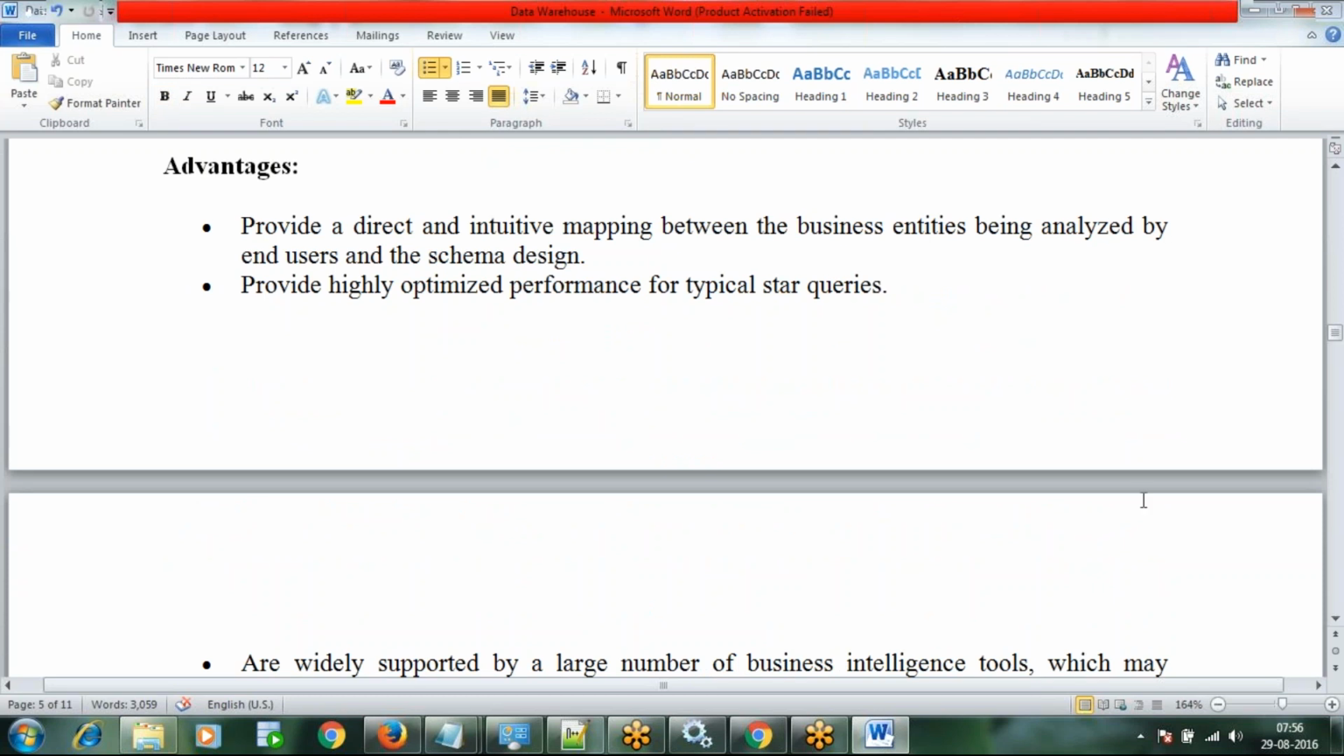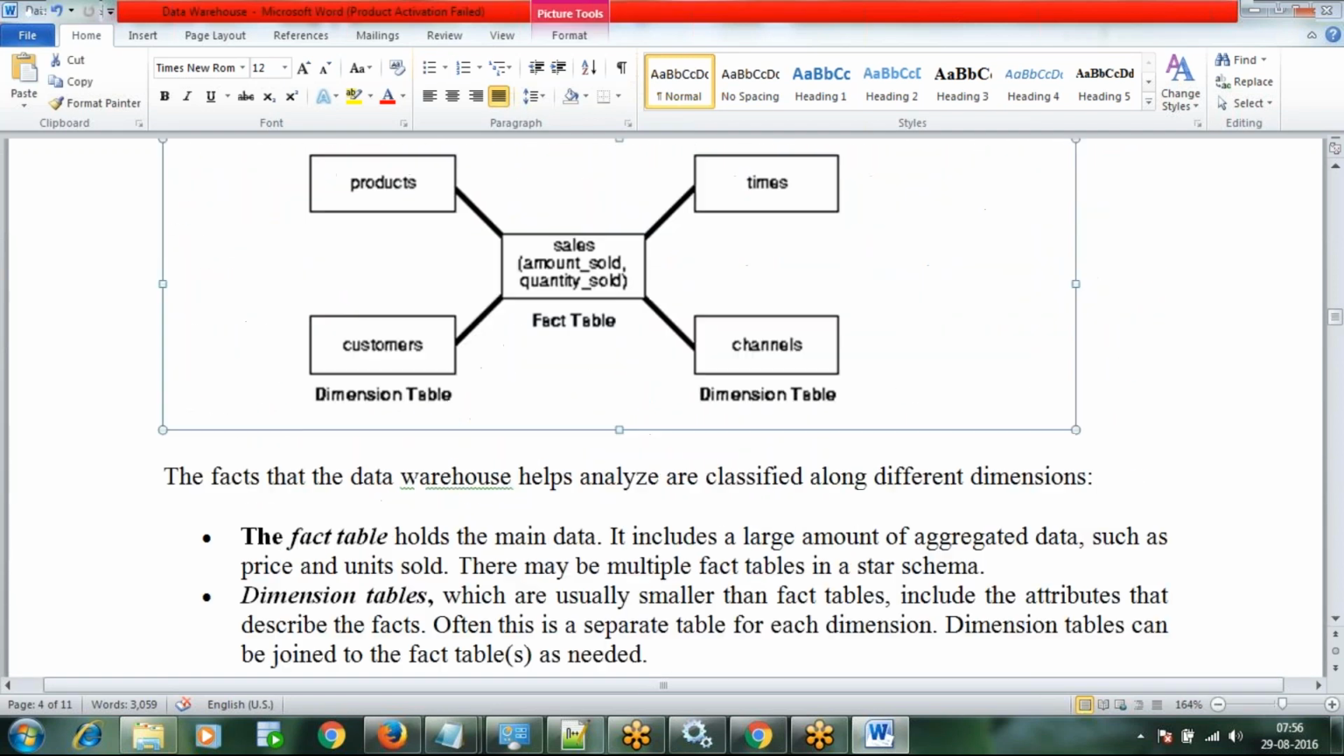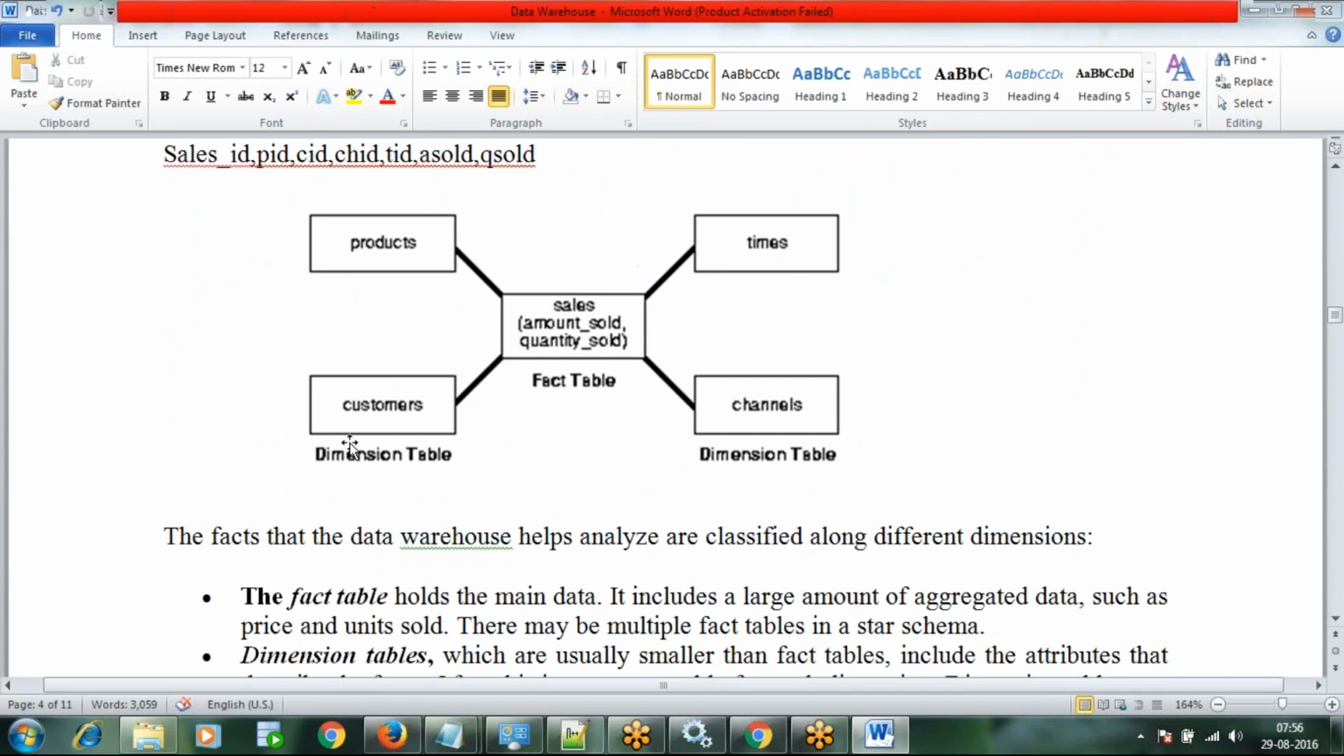So what is the advantage? It provides a direct and intuitive mapping between the business entity being analyzed by the end user and the schema. So I can easily understand the schema, and it provides highly optimized performance for typical star queries. Compared to other schemas, star schemas always have high performance. What is the reason? It doesn't have unnecessary joins, only direct ones. So in the same manner, I can perform a join. Simply I can say that to get the final transaction, this sales table is doing a left join with all the tables, right?